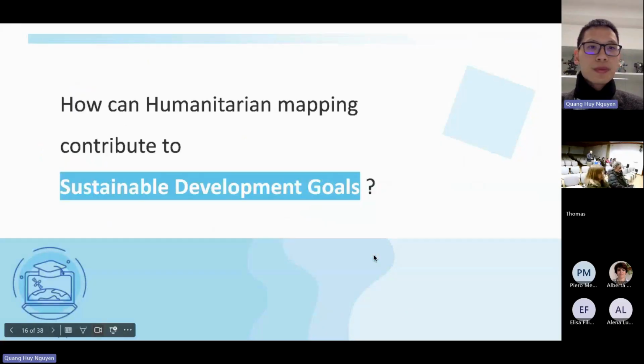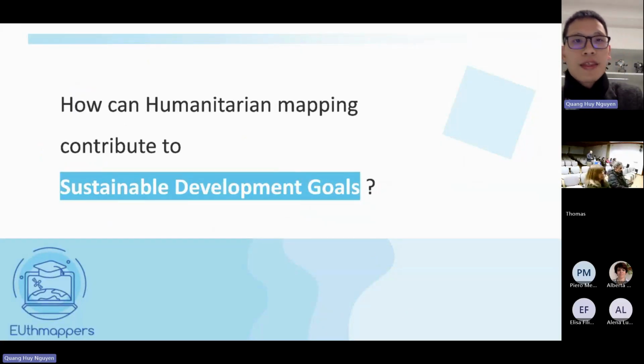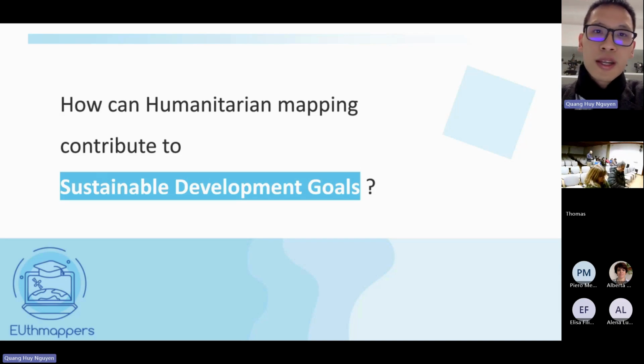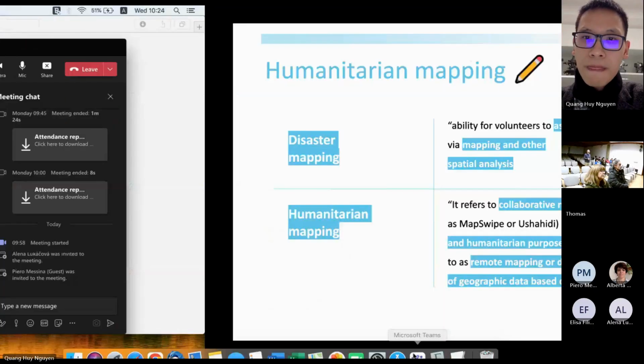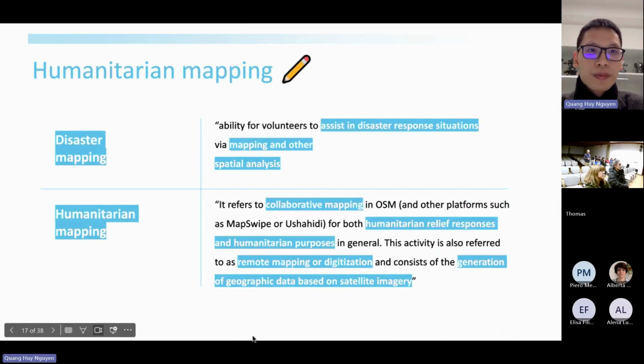So, okay, I think you also have in your mind which goals are important to humanitarian mapping. So now I will just go to what humanitarian mapping is for the first time, so that we can have the base understanding.